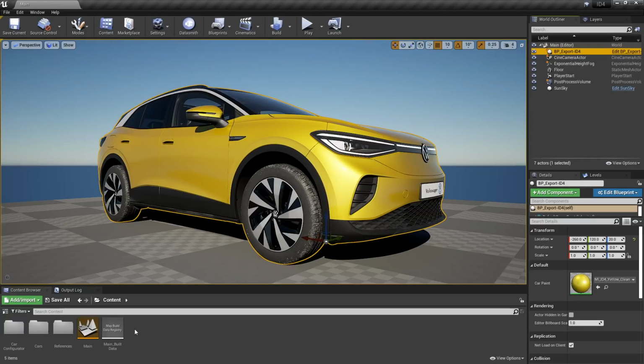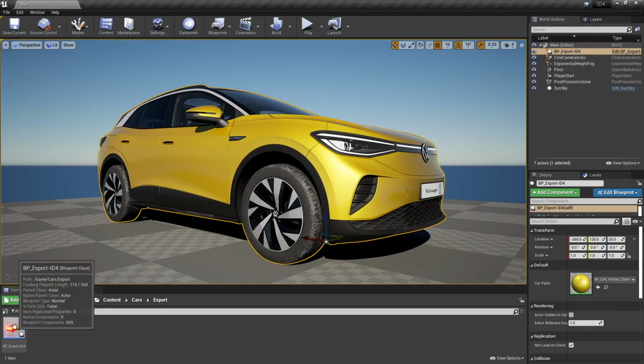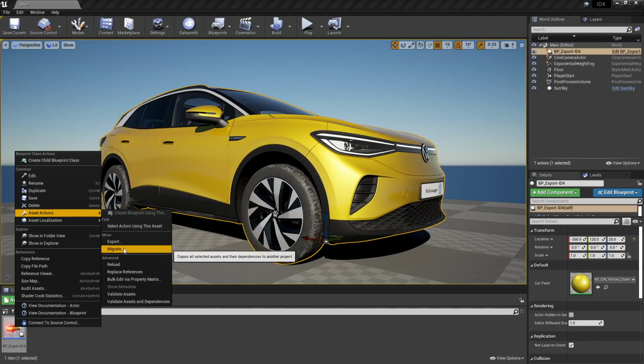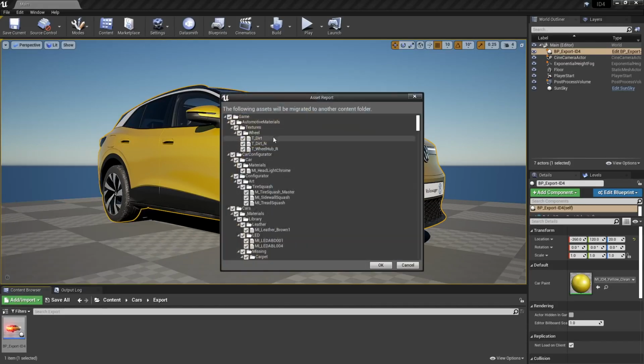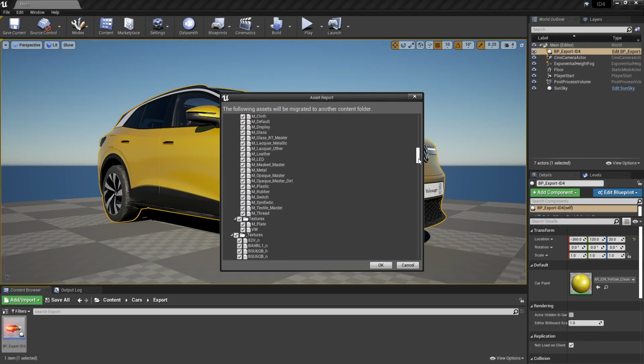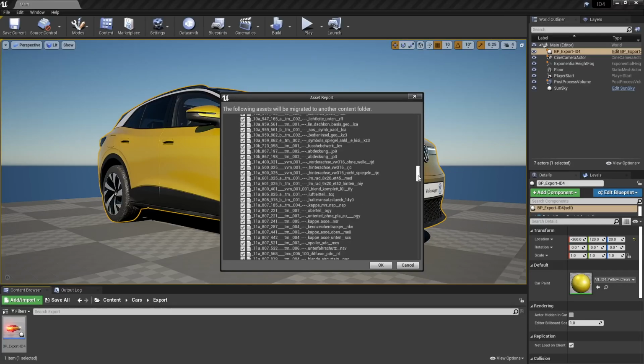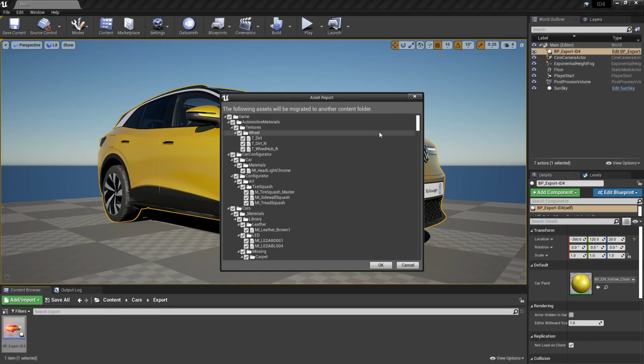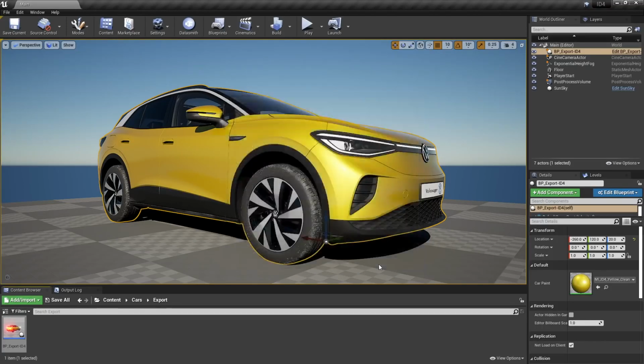So all we have to do is navigate to where that blueprint lives in the content browser, right-click on top of it, go to Asset Actions, Migrate. When we bring that up, it's going to give us a list of everything that's going to get migrated across. So all the materials, all the textures, all the static meshes, any logic that lives inside of that blueprint, any lights that were in that blueprint. Basically, all of this stuff is going to get migrated over to the car configurator sample project. So we'll just hit OK.